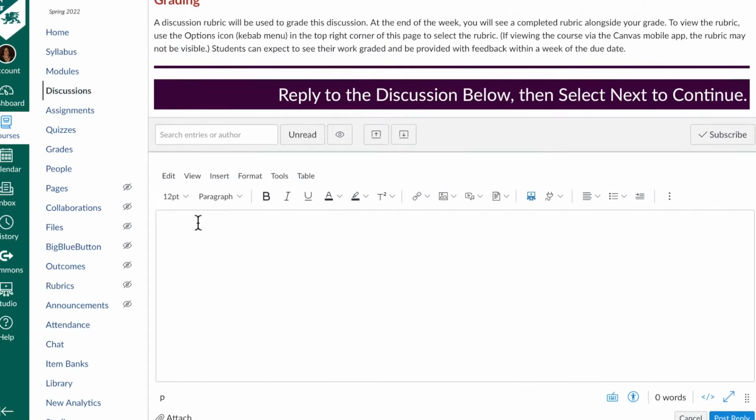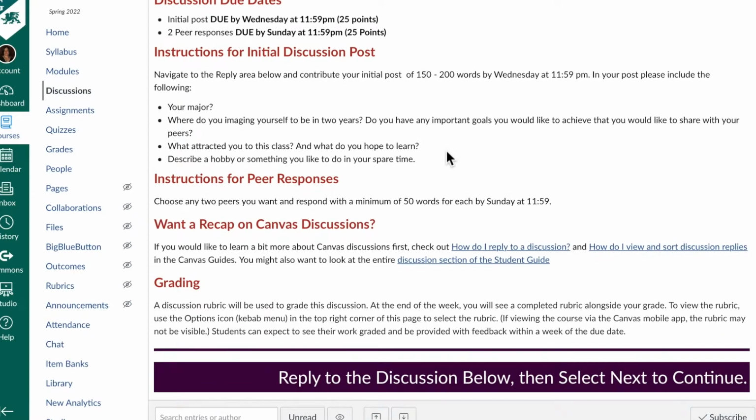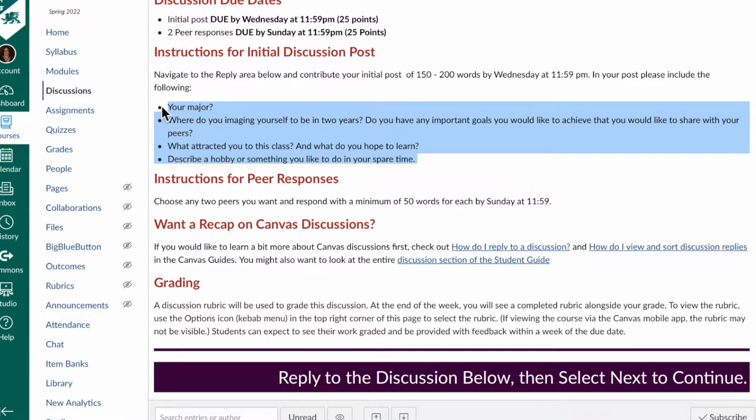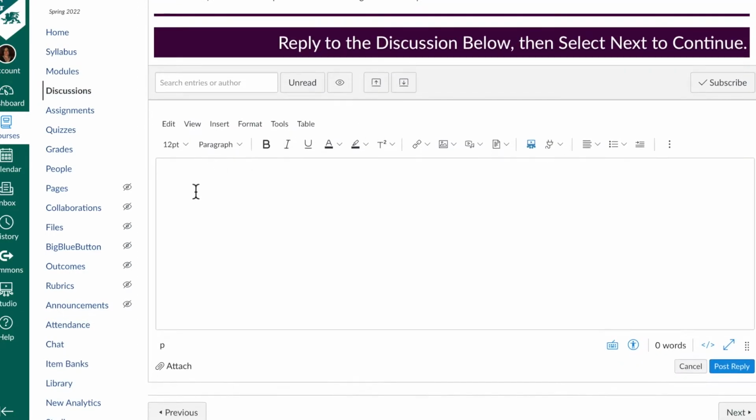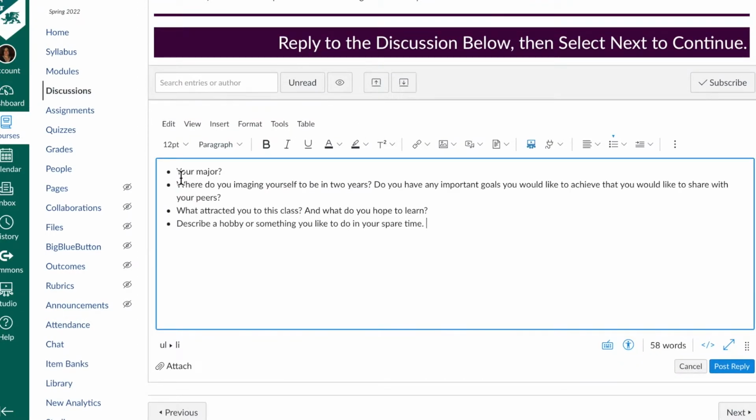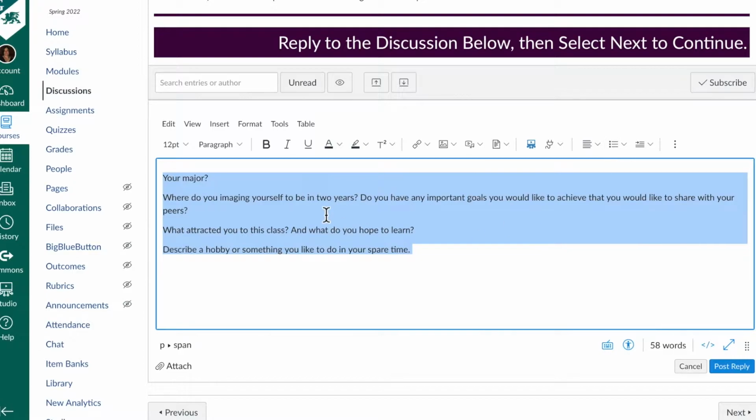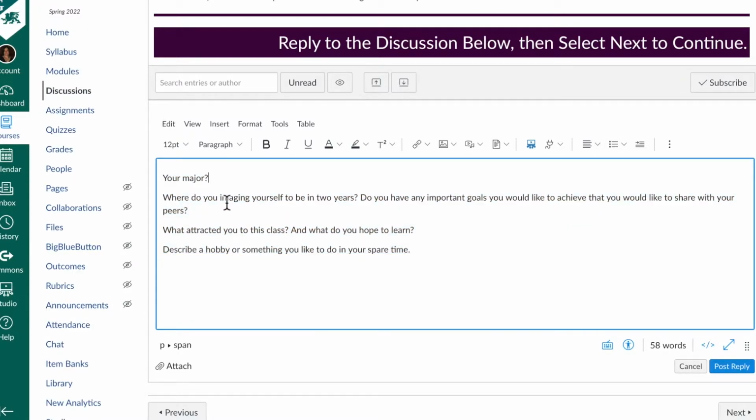What I like to do when I'm faced with a discussion that includes prompts is I come up here and I highlight and copy the prompts. And while you're at it, double check the word count, so 150 to 200 words. And I paste the prompt down into the rich content editor. I'm going to remove the bullet points so it's easier to respond.